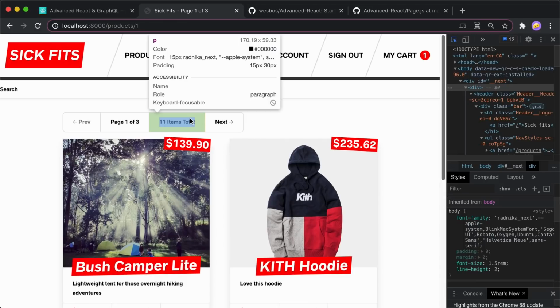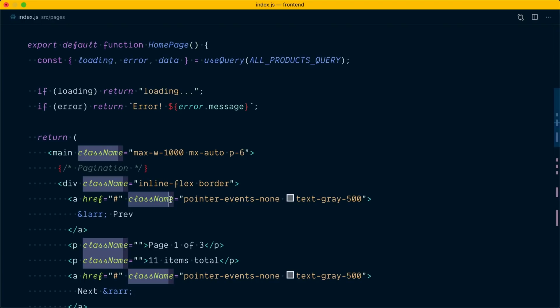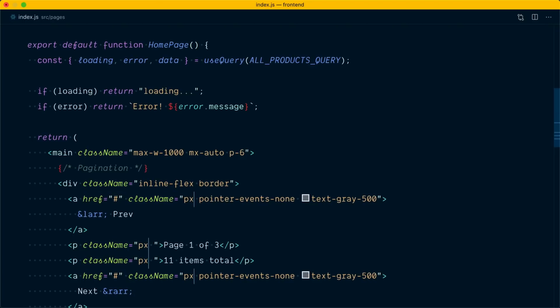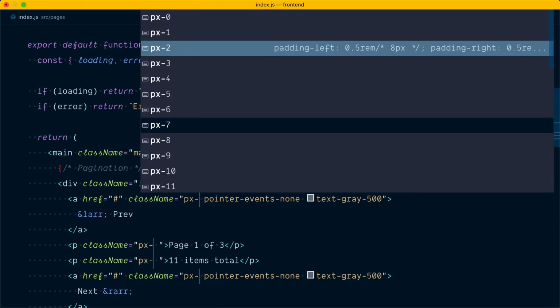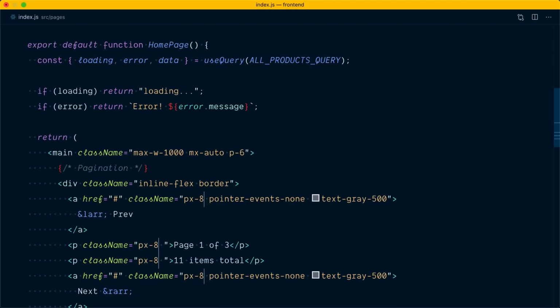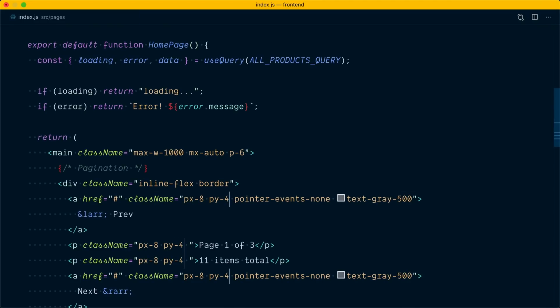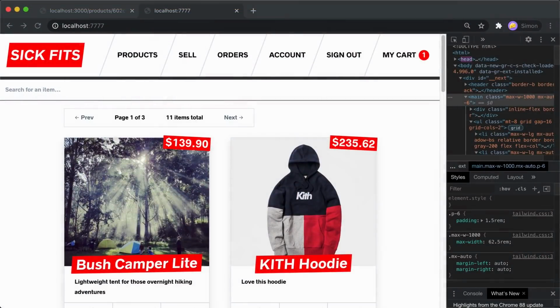Next, let's add a bit of padding on each button. So if we look here, we have padding of 15 and 30. So let's add a class name attribute to both our p tags here, class name. And then I'll select this class name here and the next three, 1, 2, 3. So I'll go with px. And I think we want 8 to be as close as 30 pixels as possible. Yeah, let's go with 8. And let's go with py-4. So it's not exactly the same values, but that should get us really close without adding an extra value.